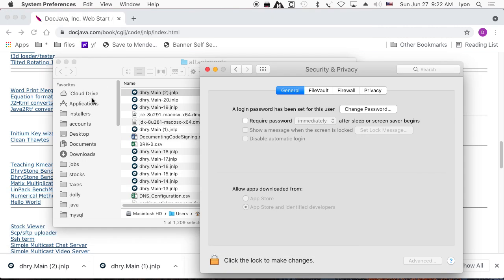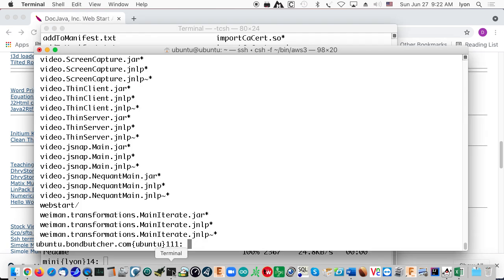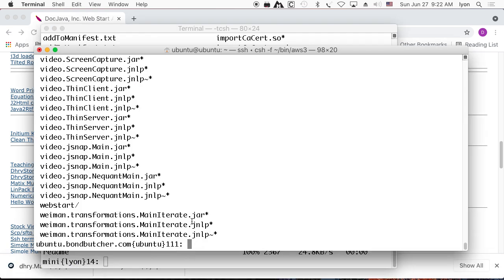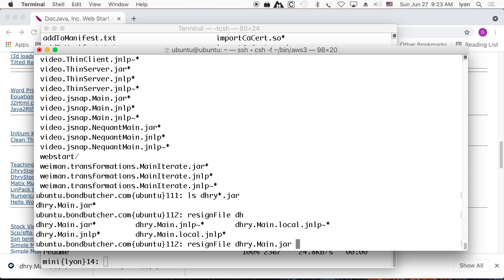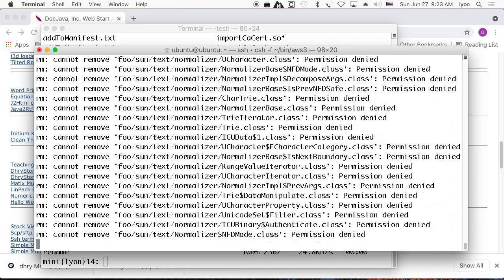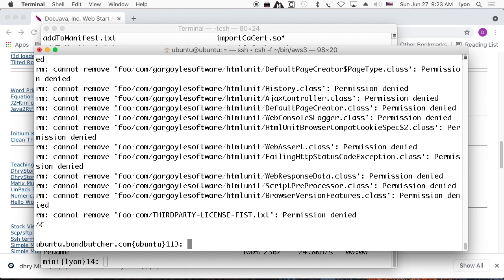So that's fine. Now, let's assume we are interested in benchmarking this dhry.main jar. Let's take a look at re-signing it. ls dhry star.jar. I don't think there's too many of them. There they are. Resign file dhry jar. And let's see what happens here. Okay, so now we've got a problem with permissions. So apparently we need to be super user to do this.